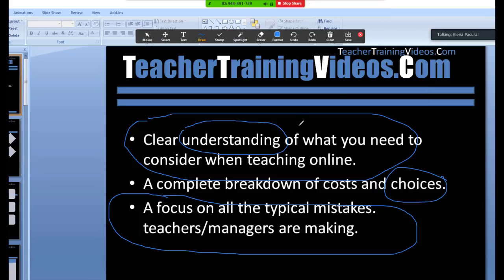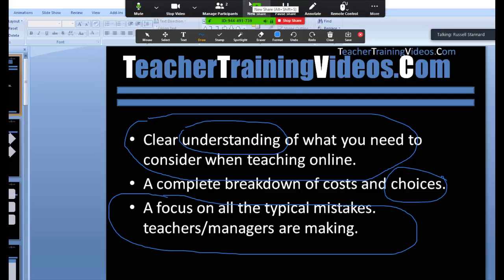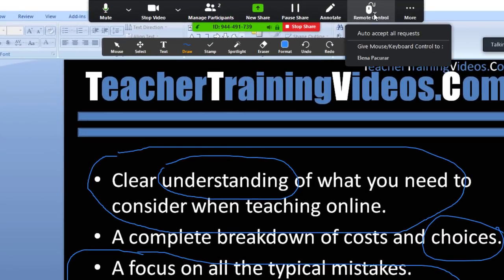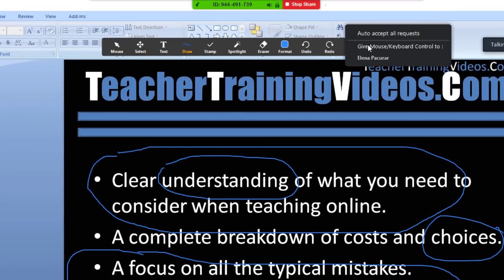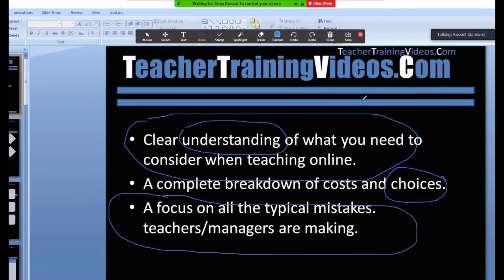Now, what I do is I go to the top of the screen, I roll over until there's a little drop down menu that comes along, and then I choose remote control, and I say give mouse and keyboard control to Elena, which I'm going to do again now. I choose the person. Now you should be able to do it again. Yeah. Is that right? Can you write?